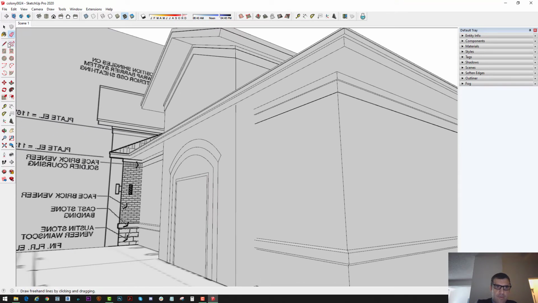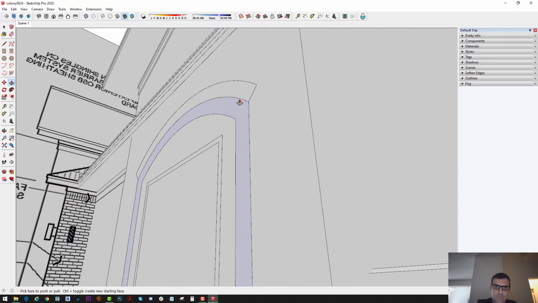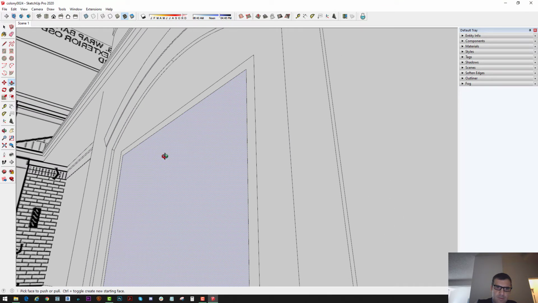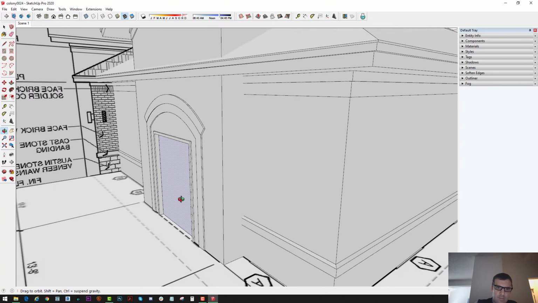And then also, in reality, these would stick out a little bit, not too much, but a little bit of definition. Something like that.